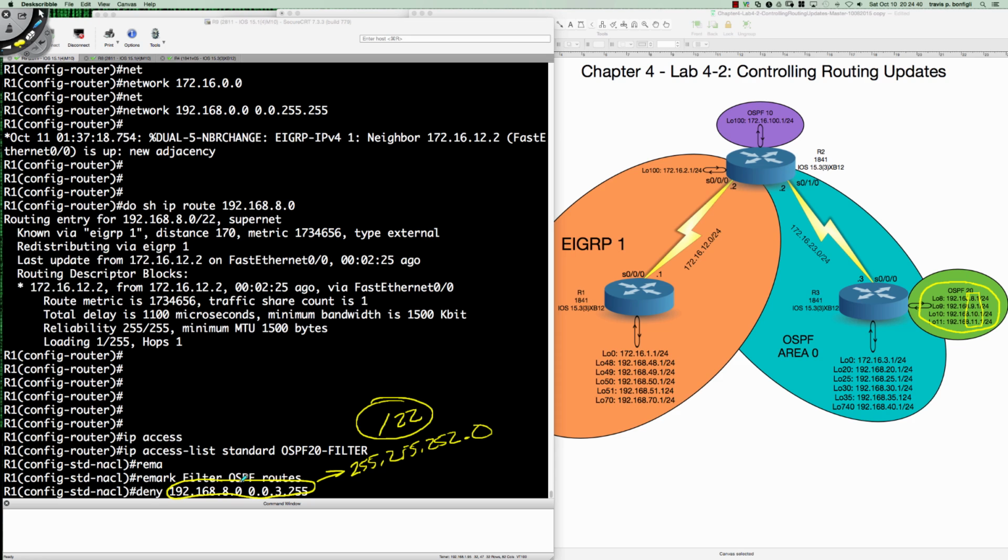And so now what we've done is we've created a standard named access list, and we're going to use this named access list as part of the distribute list to filter the routes from router 2's perspective in the outbound direction, right? So we're redistributing from OSPF into EIGRP, and what we're actually going to do is have the distribute list reference the OSPF process from which we are redistributing that information into EIGRP. So let's go ahead and make that happen.